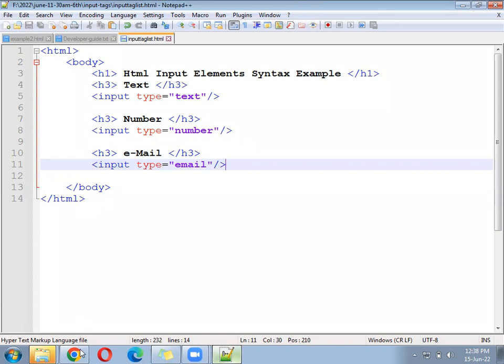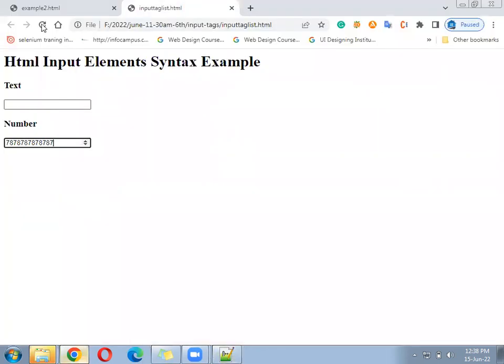Check now. Input type equal to email will not allow you to enter anything without an at the rate. But as of now, we can enter anything since validation is not applied here. Once you apply the validation, it will ask you to enter at the rate and any domain name, like gmail.com or any website name. .com, .co, .in is required after applying the validation.